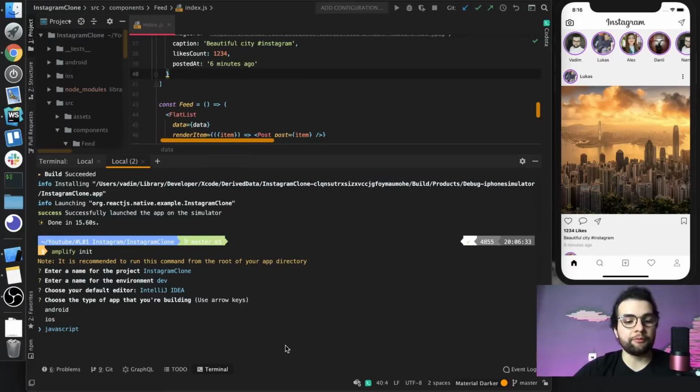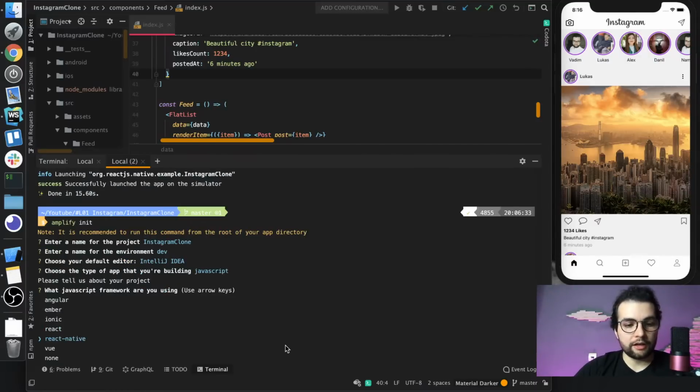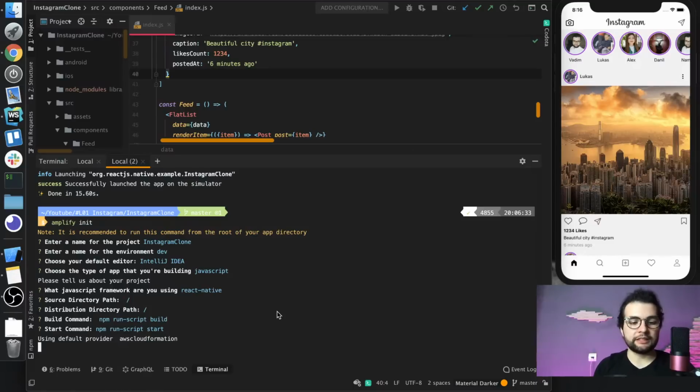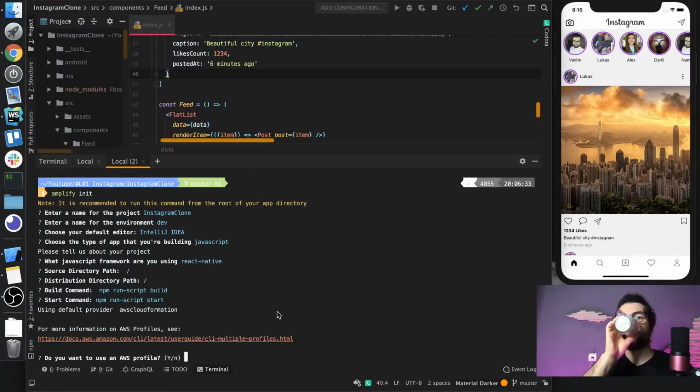Choose the type of app that you are building. We are building a JavaScript app. What JavaScript framework are you using? We select React Native here. We leave as default the source directory and the distribution directory. The build command is npm run script build. We leave it by default. Press enter. The start command the same. And now we will wait a bit until it sets up.